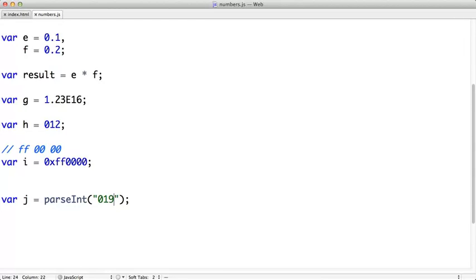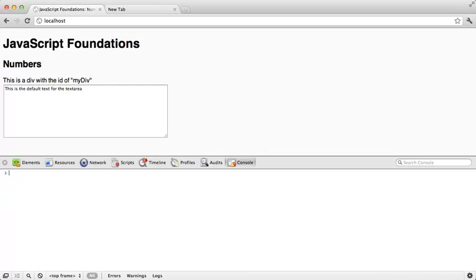To solve this problem, if we know that our representation is a decimal representation, we want to add a second argument to parseInt, which is the radix, which is the base of the number system we want to parse. Normally we want to parse the decimal, so our second argument would be 10, meaning that our number is base 10, so 019 should be the number 19. So if we refresh, type in j, now we should see that it's the number 19.